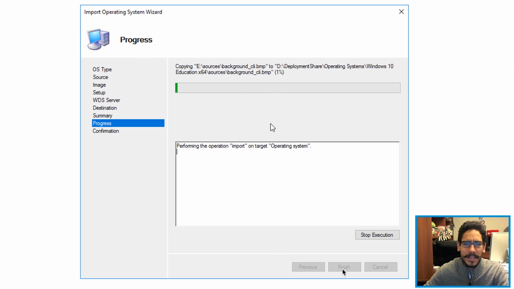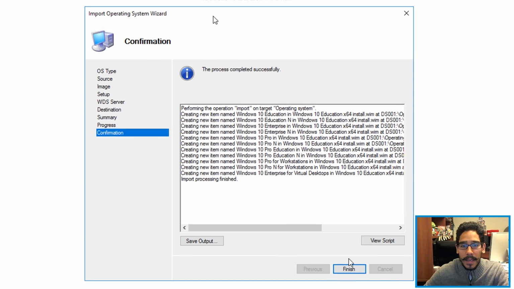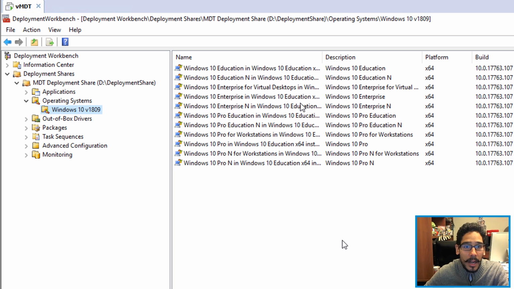It's going to start the process. This takes between, I would say, 3 to 5 minutes. It's not too bad because it's just grabbing all the content within the ISO and then dumping it inside your deployment share. Once it's completed, you should get this. It gives you a nice little summary of all the install WIM images, a lot of them, imported inside your MDT. Click finish, and there you go. Got a lot of them. I'm going to work with the Windows 10 Enterprise.